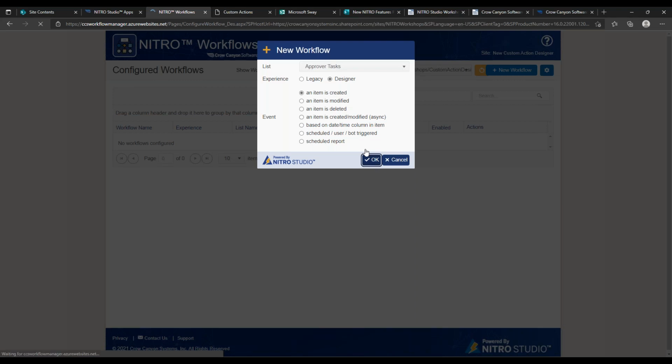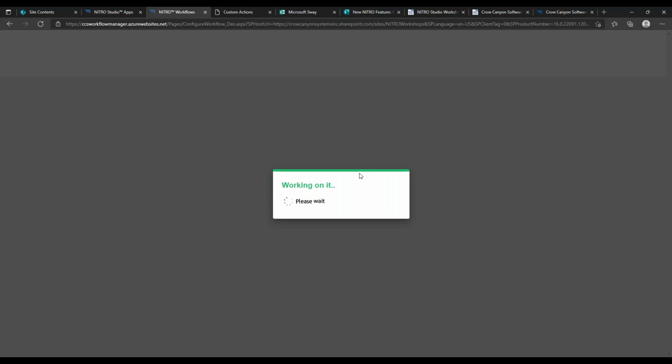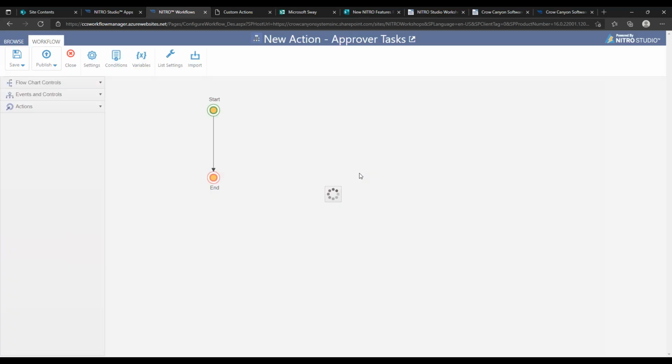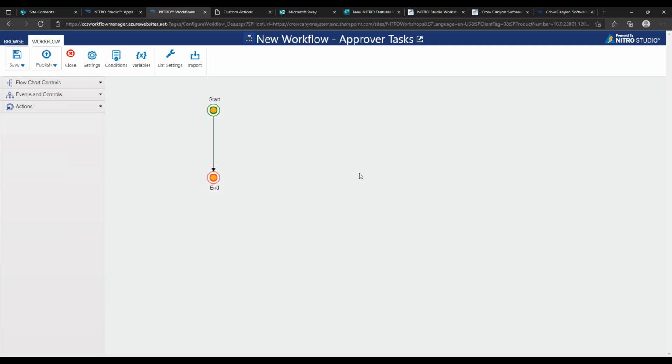So whenever an item is created, we're going to do something, and you'll see this pops up. It's going to look just like the custom actions designer, right? So it's a very similar interface. We wanted to keep it consistent. We wanted to keep it familiar to what you've been using already, so that there is that consistency across the tool sets.